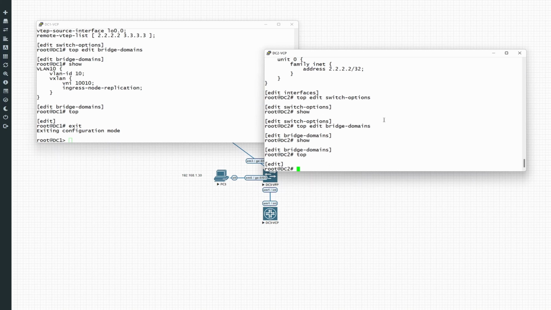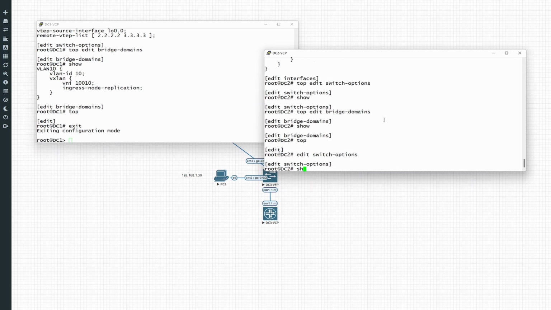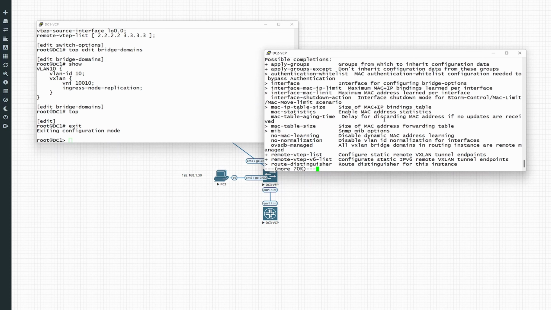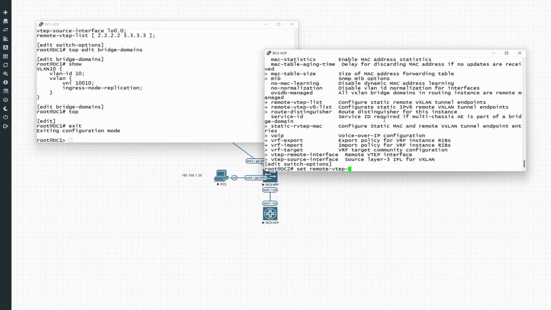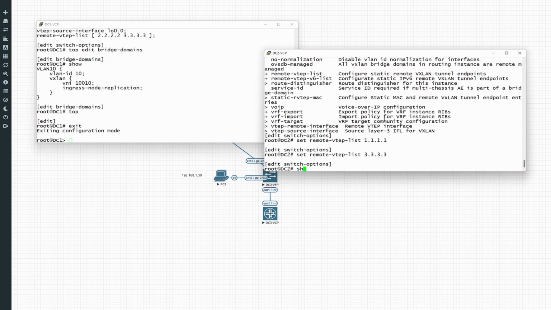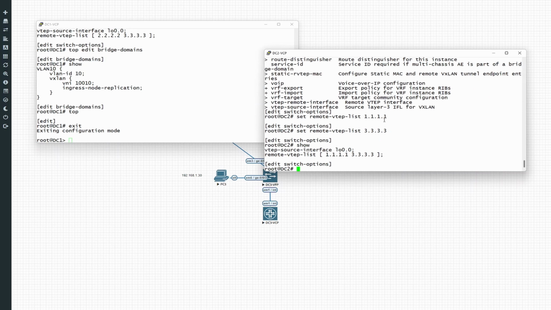Okay, so let's configure VXLAN quickly. So let's start with switch options. Edit switch options, show. So remember that statement, set VTEP source interface, the loopback. Okay, set remote VTEP list, set remote VTEP list. All right, so this is the loopback then of DC1, and this is the loopback of DC3. Do a show. Okay, good.